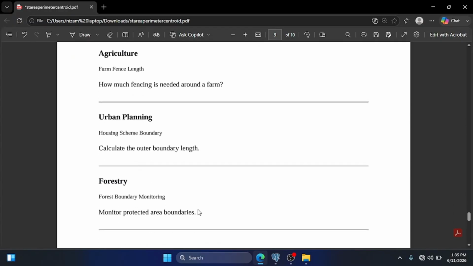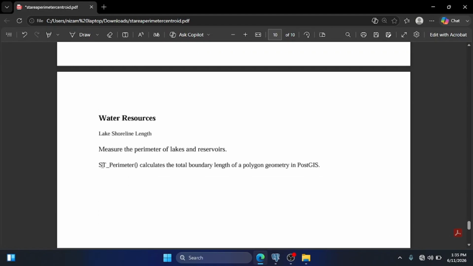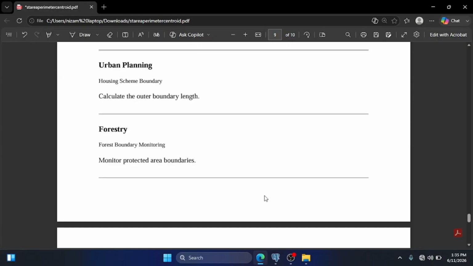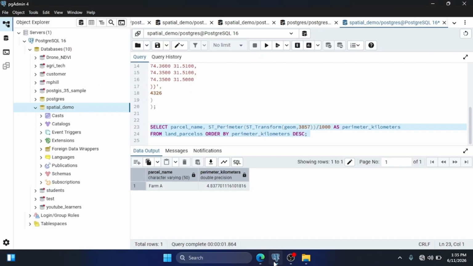So there are multiple real world applications. In agriculture you can calculate how much fencing is needed around a farm, or you calculate the outer boundary length, or you can calculate the area boundaries of your forest, and many more. So ST_Perimeter basically calculates the total boundary length of a polygon geometry in PostGIS, and it can be calculated in meters, in kilometers, in hectares, by just changing the numbers from here. Okay, so that's it for today.